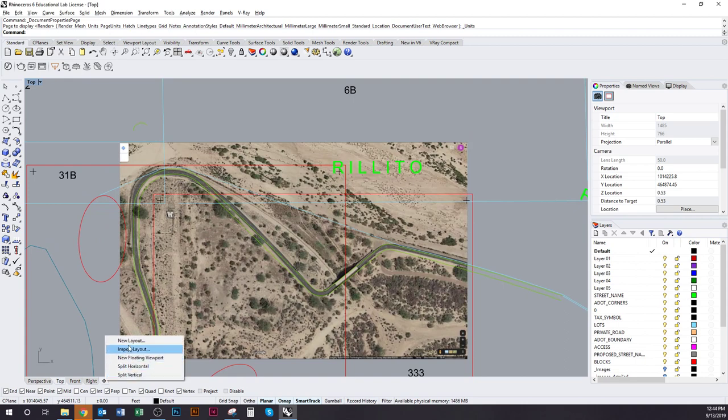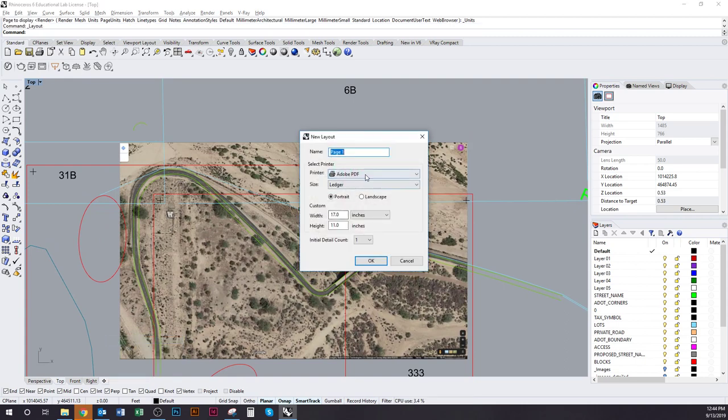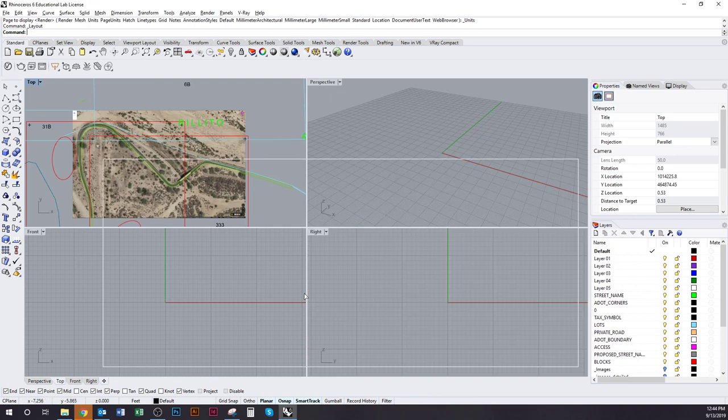Click on the little plus, make a new layout. I'm going to choose Rhino PDF. Choose, for now, I'm going to choose 11 by 17, but you can also choose a larger format, a plotter scale. So actually, yeah, let's choose an ARCH D, 26, change into landscape. Okay.